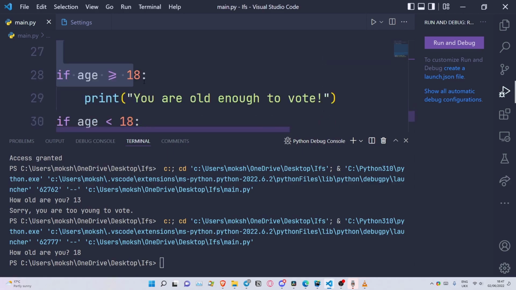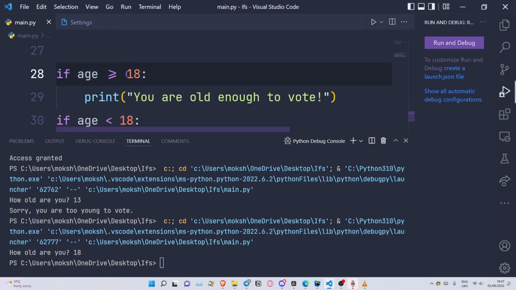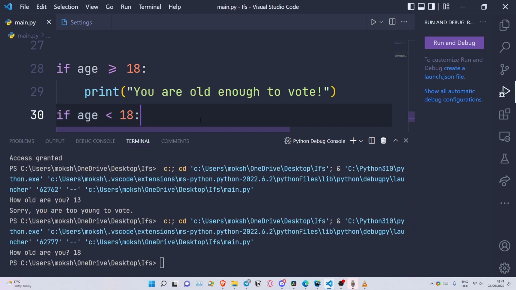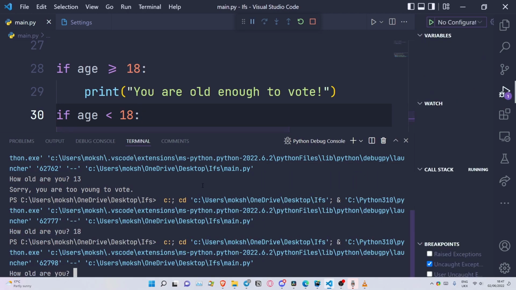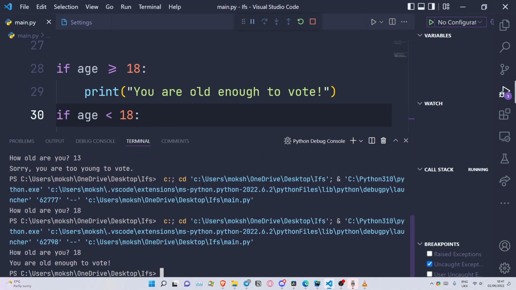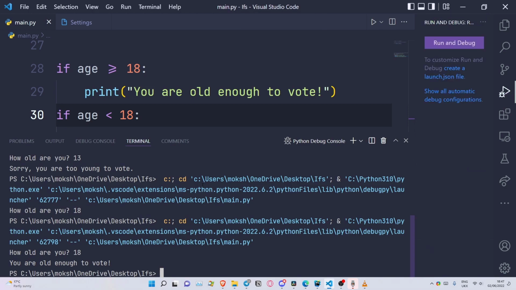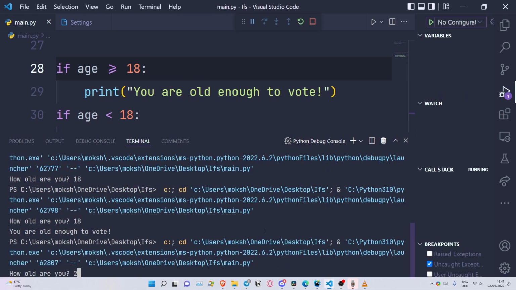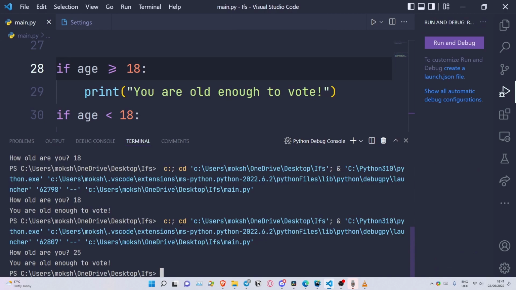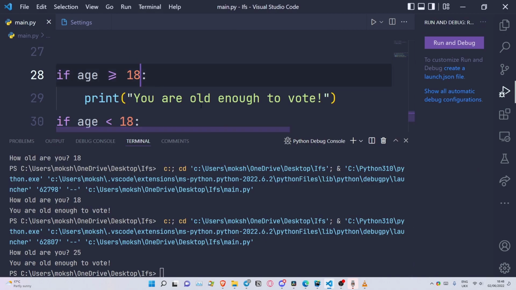I have this feature on in VS Code which turns my equal signs into a nicely formatted symbol. But for you, if you haven't turned that setting on, it will show a greater than and then equal sign. So if we run this again with F5, now if you put 18, it says you are old enough to vote. However, if we put 25, for example, it also says you are old enough to vote, as it is greater than 18.